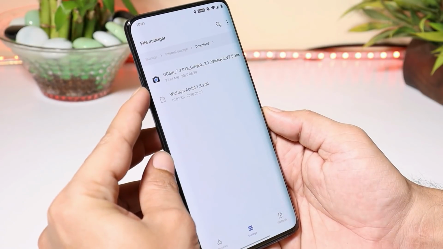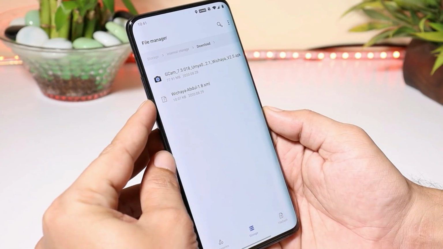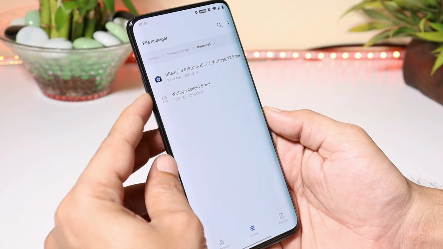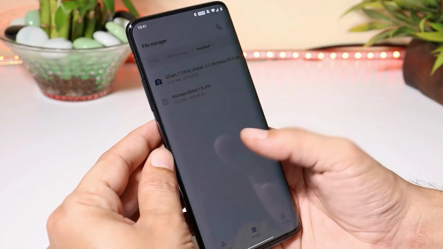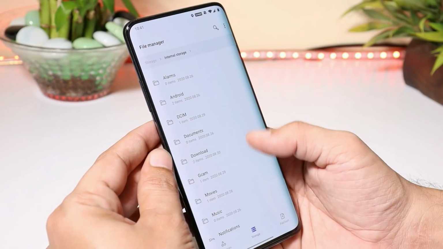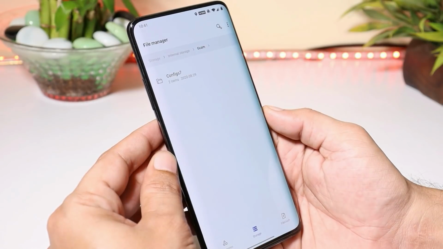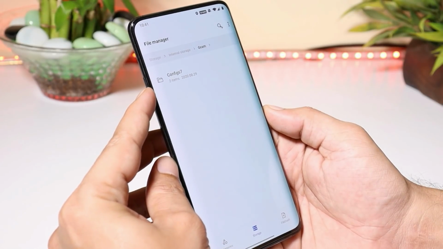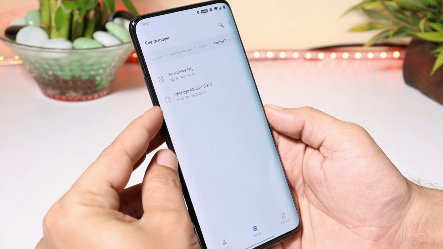So here we can see we have the Google Camera APK which is around 78 MB and then we have the XML file. Once you download these two files, you normally install the Google Camera APK. I've already installed it. And after you install, you need to create a folder called Gcam. So here you can see I've already created the Gcam folder. Inside this, one more folder needs to be created which is called config7. And here you need to place the XML file.